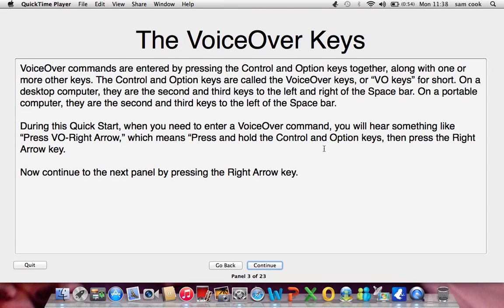Now, the VoiceOver keys. VoiceOver commands are entered by pressing the Control and Option keys together, along with one or more other keys. The Control and Option keys are called the VoiceOver keys, or VO keys for short. On a desktop computer, they are the second and third keys to the left and right of the spacebar. On a portable computer, they are the second and third keys to the left of the spacebar. During this Quick Start, when you need to enter a VoiceOver command, you will hear something like, press VO right arrow, which means, press and hold the Control and Option keys, then press the right arrow key.